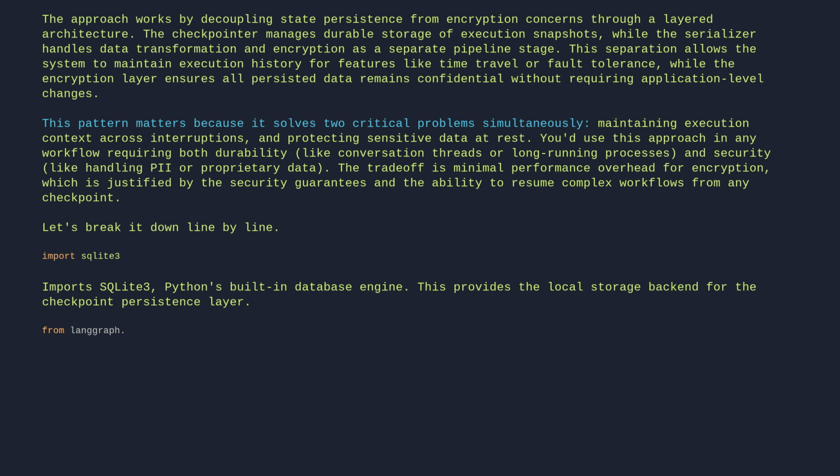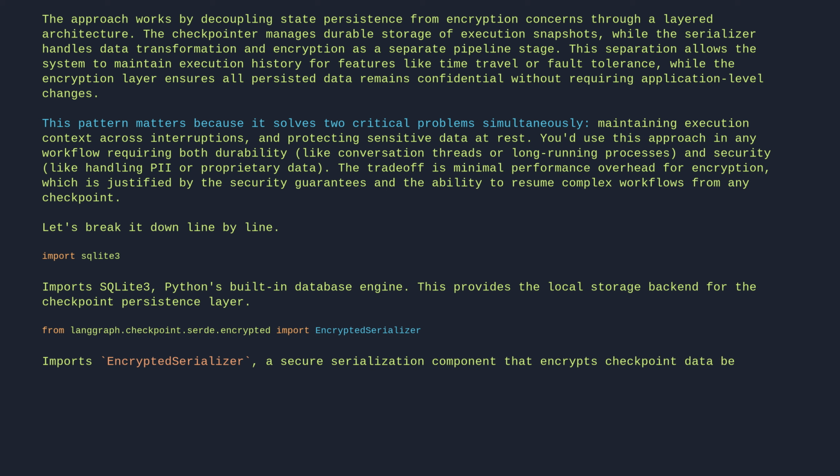From langgraph.checkpoint.serde.encrypted import EncryptedSerializer. Imports EncryptedSerializer, a secure serialization component that encrypts checkpoint data before storage. This prevents sensitive information leaks when persisting conversation state to disk or databases.